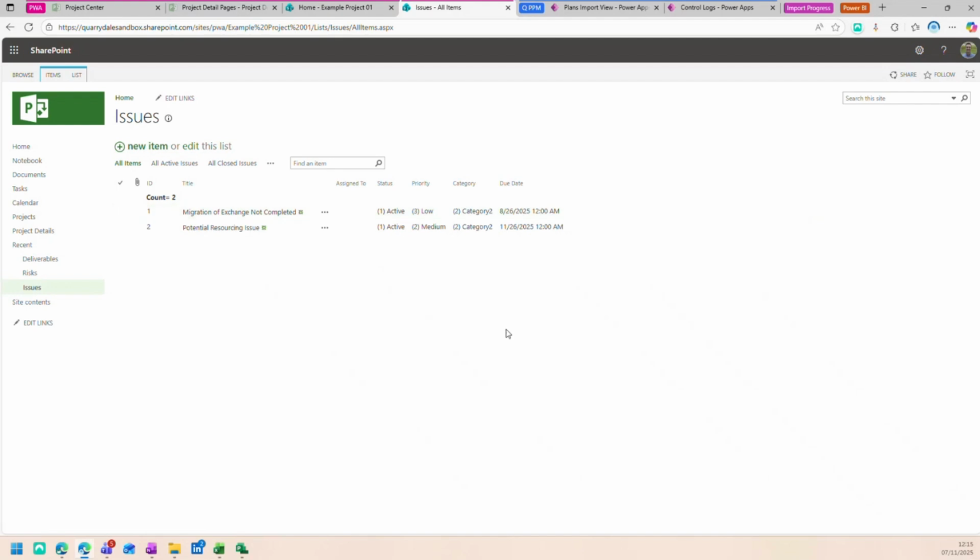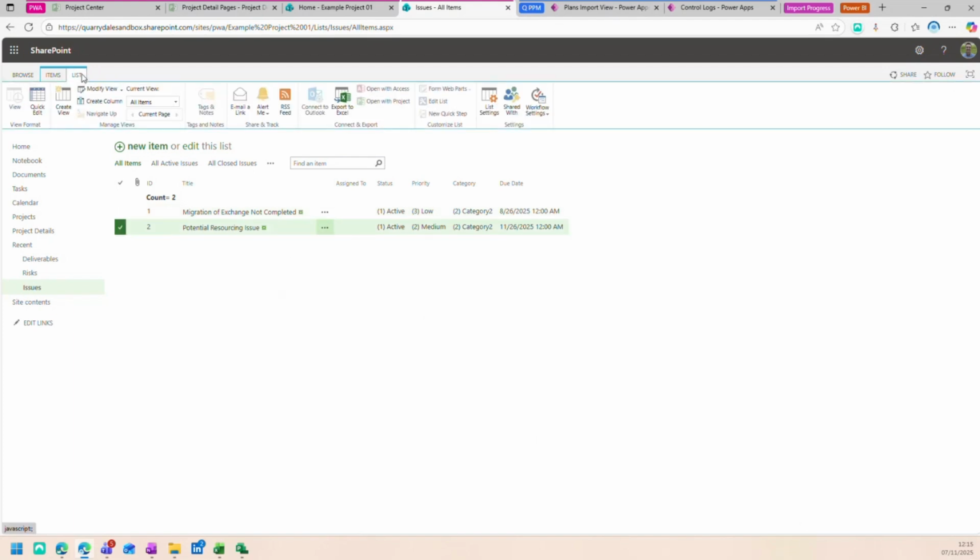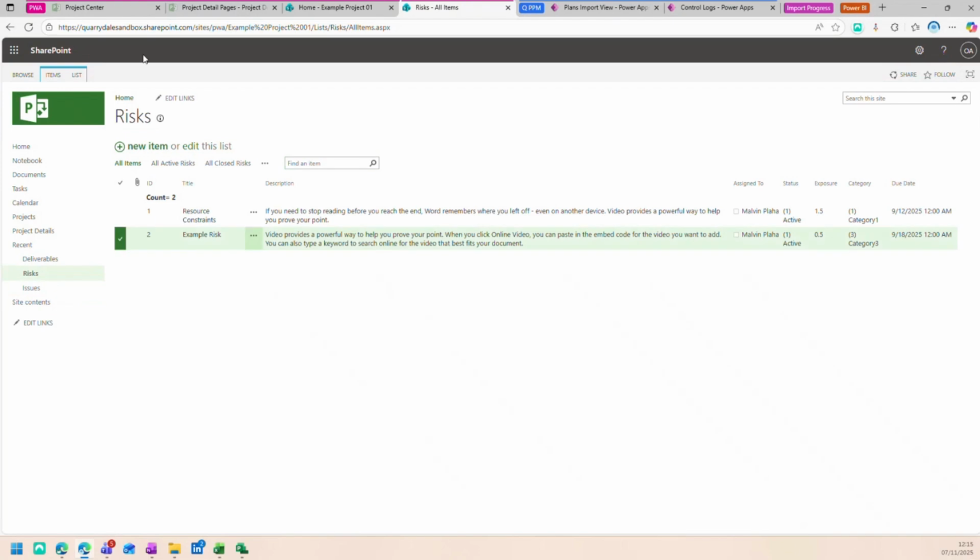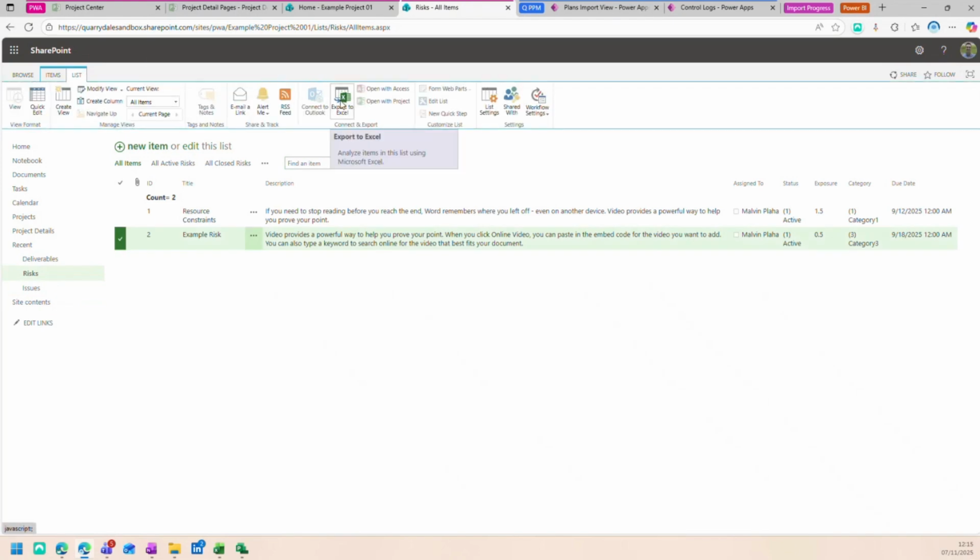Now, given the scenario which we just did, where we have that central project list, I can export that and I can import it. That's not a problem. With this, there's a slight difference because every project has a separate library, a separate project site, separate logs. So if I was to export this risk list just by clicking export to Excel along the top, I absolutely could use that to import it.